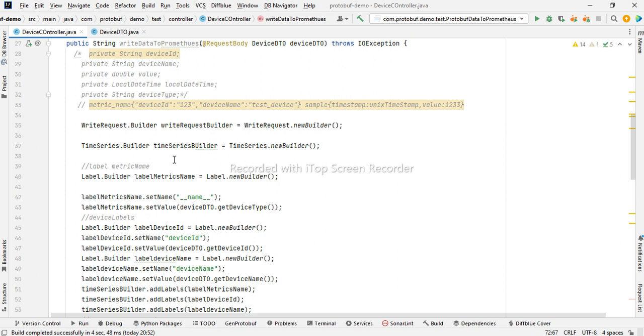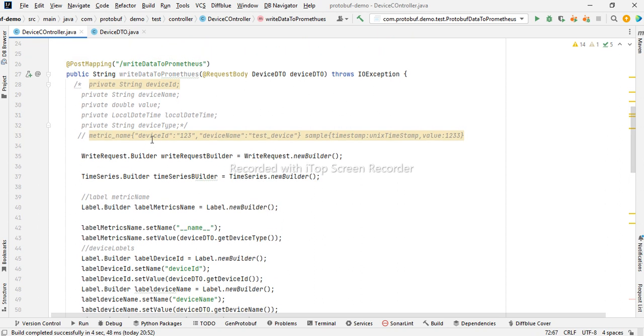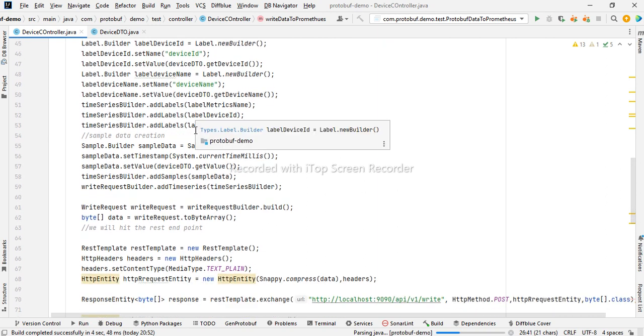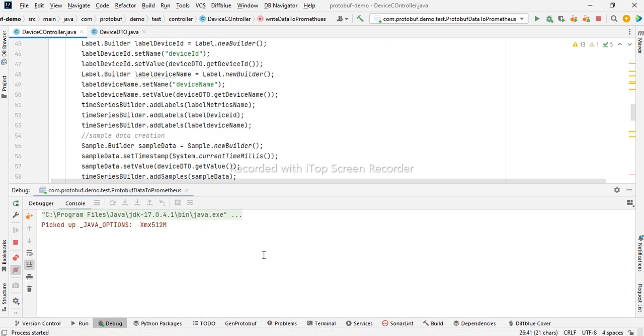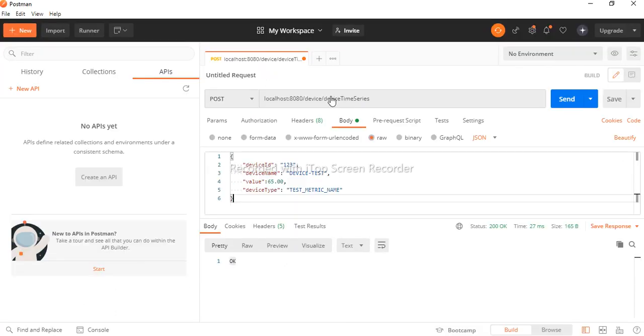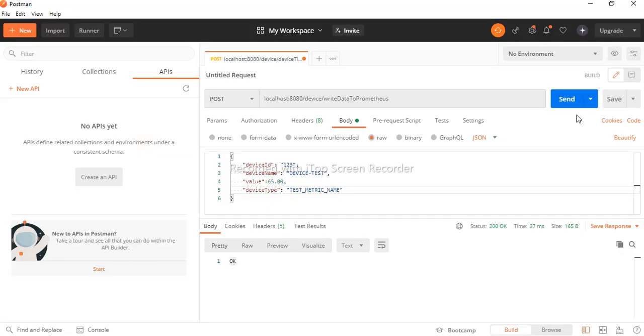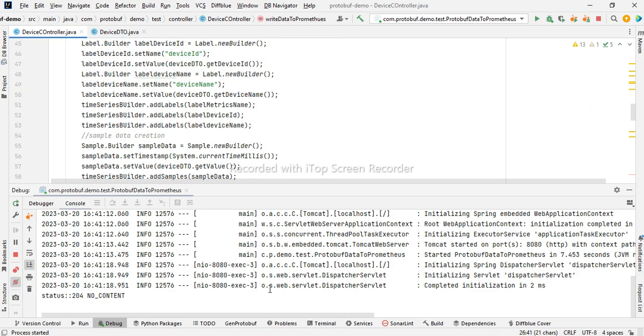Now let's run it and test this method. Let's copy this path. Let's run in debug mode only. Now it is started. Let me go to Postman and change this endpoint to device. Let's run. Now hit. Now we are getting a response code, and there is no error.